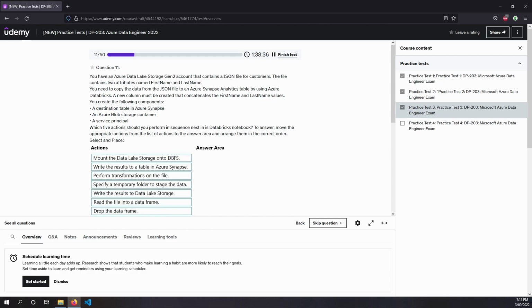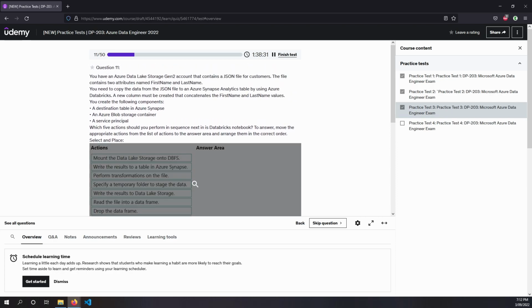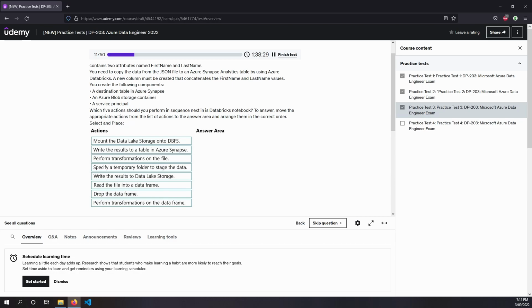So we want to choose 5 actions, right? The available actions are: mount the data lake storage onto DBFS, or Databricks file storage. Yeah, so that would be the first step. Write the results to a table in Azure Synapse Analytics. Perform transformations on the file. Specify a temporary folder to stage the data. Write the results to data lake storage. So that will be the last step. Read the file into a data frame, drop the data frame, perform transformations on the data frame.